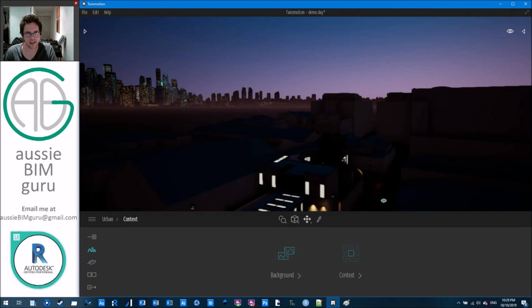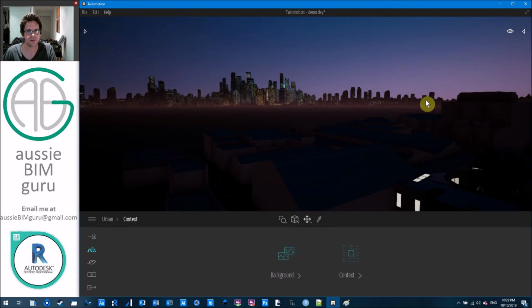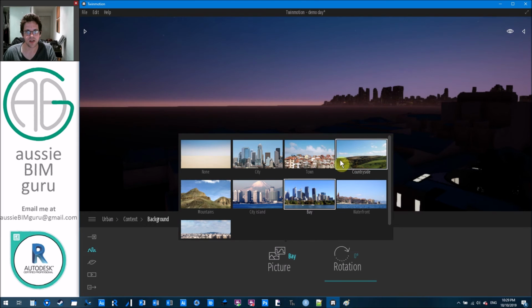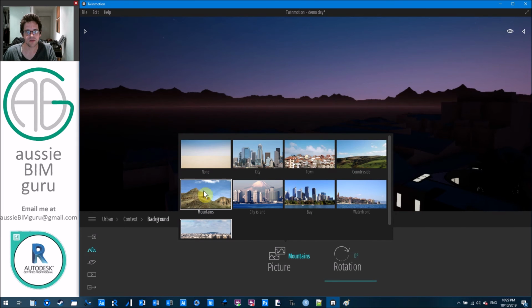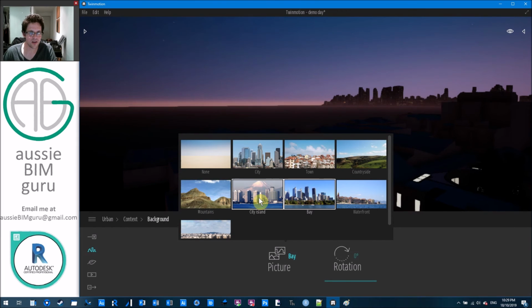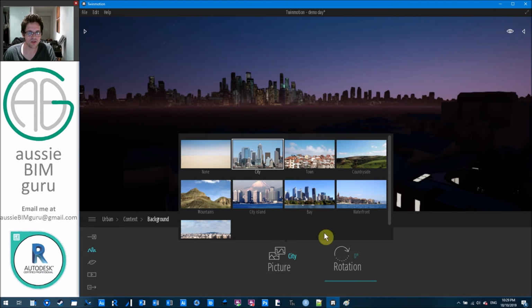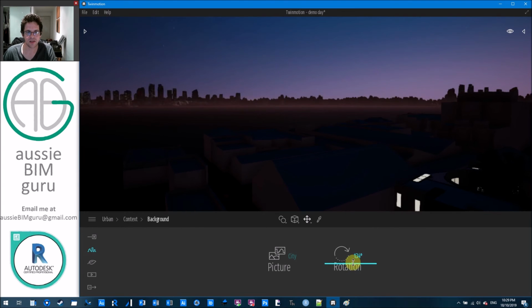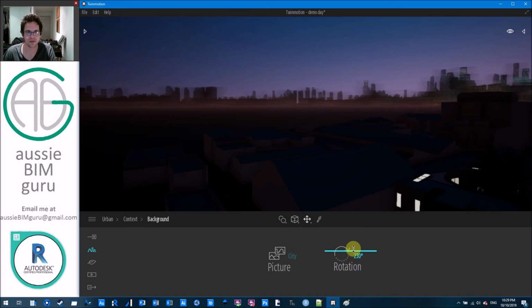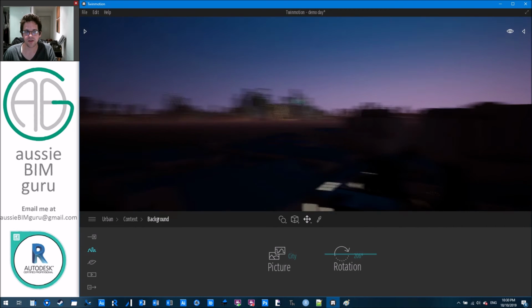So if I just get a little bit higher than my model, note my horizon is a city at the moment. So I can change this to something else if I want to. I can make them all sorts of different contexts. Usually I use city, but it just depends on your project. And if you don't like the part of the city you can see, you can just rotate your horizon and it rotates around your scene.